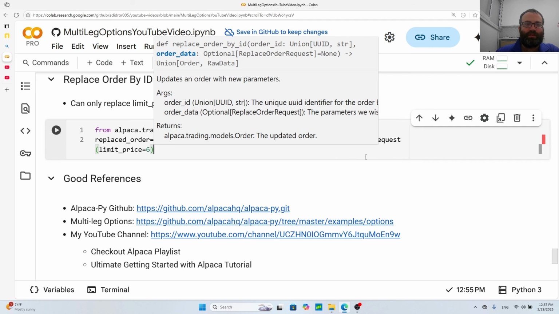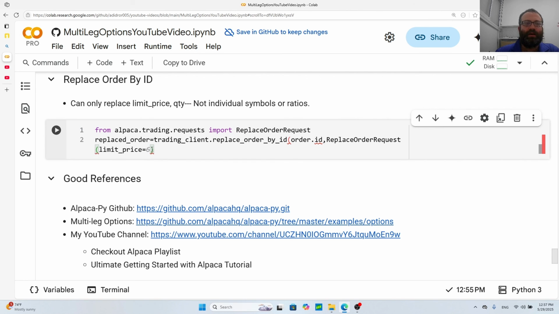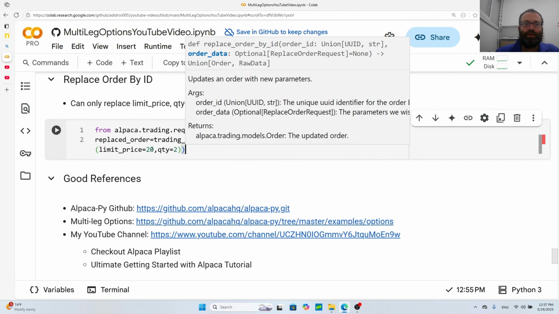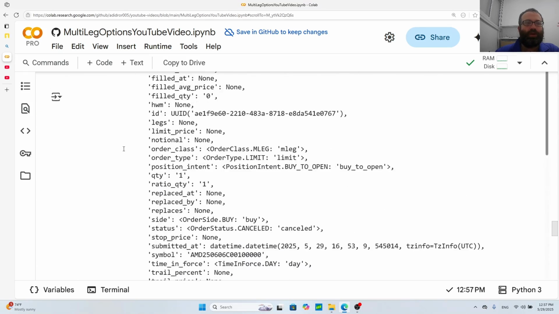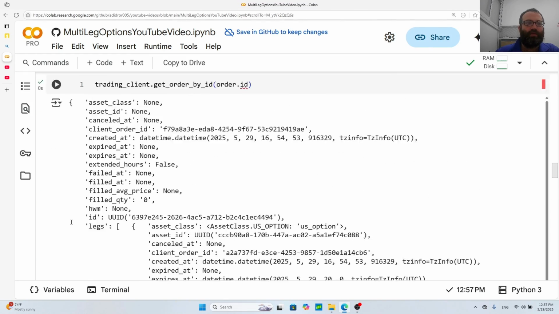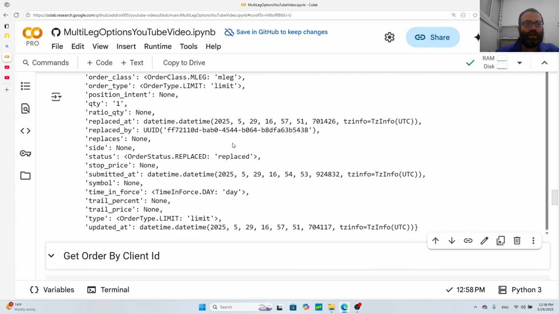And then I can give it the replace order request. So this is the replace order request. I give it the ID, and then the replace order request, I could do limit price, let's say 20, just to get it to fill, and then quantity is 2. So let's see if this works. Now I did that, and now let's query the order ID above, and this should give me a replaced status because we just replaced it. So I clicked and look, it says replaced.